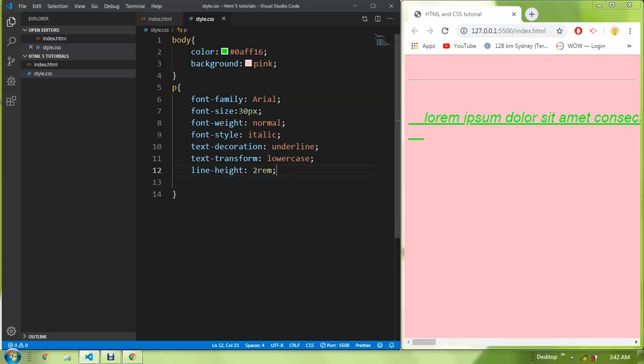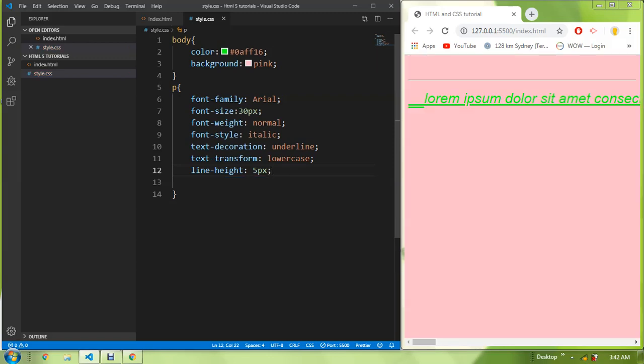And then if you type in pixels, you can type in 5 pixels, let's say, and that way it will go 5 pixels. So if you see, this line has been reduced, and that's because it's going through the whole document.